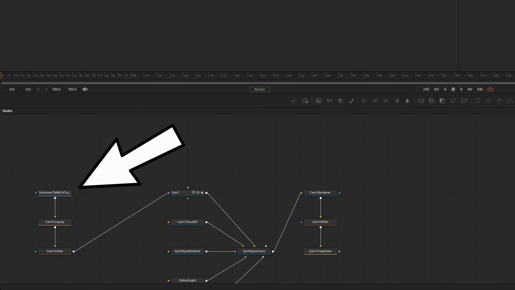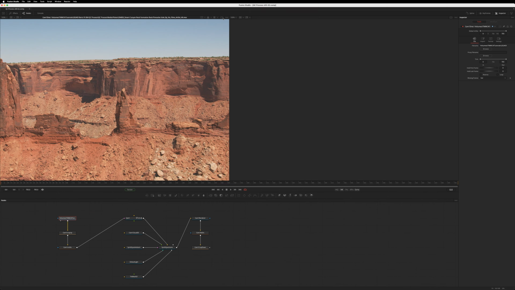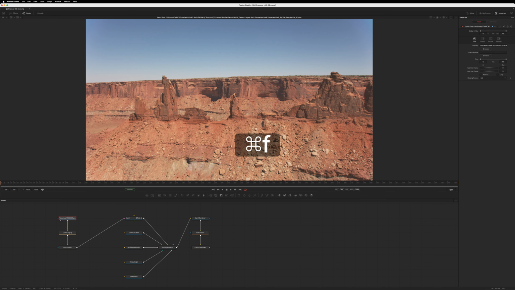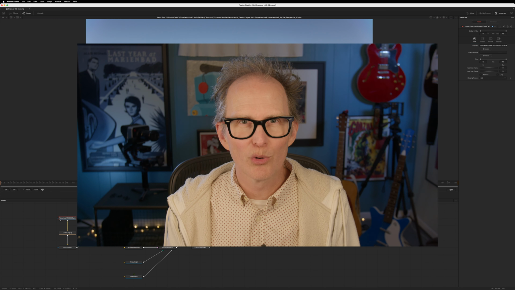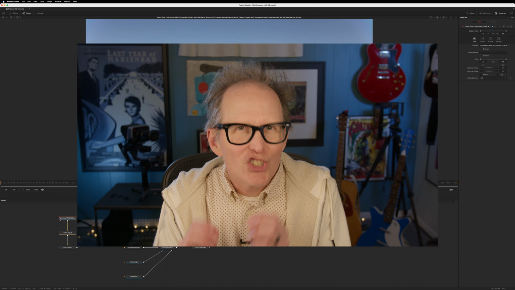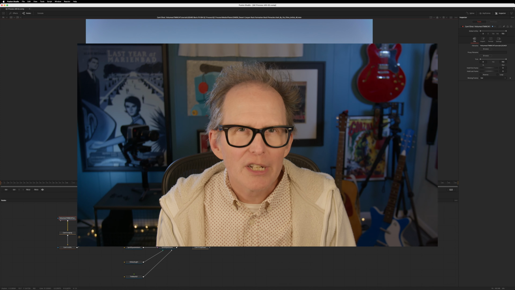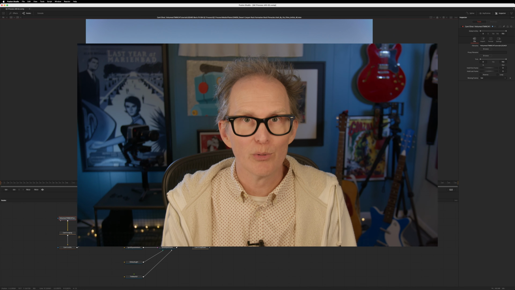I'll send the top left node to viewer 1. And then I'm going to make this a single viewer. I'm going to Command F to fit. This isn't a Fusion tutorial, but I'm going to show you a few things in Fusion to just get oriented to what we're trying to do here. The controls in Fusion are going to be very similar to Nuke, and the ideas and theories we'll be going over will apply to all compositing applications.